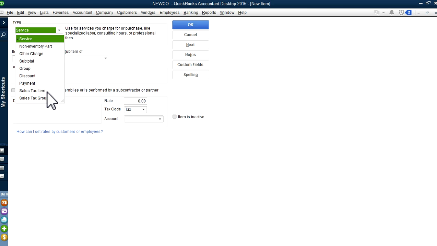So what's the difference between sales tax item and sales tax group? Sales tax item is if you have just one rate, like in California, I'm in San Diego, we pay 8%. But sometimes, if you are in a small county, they may have a city tax as well. If you have a city tax, you have to add county tax and city tax, and then group them together. All right, we'll go back to that a little bit later on. So let's start with the item list here.